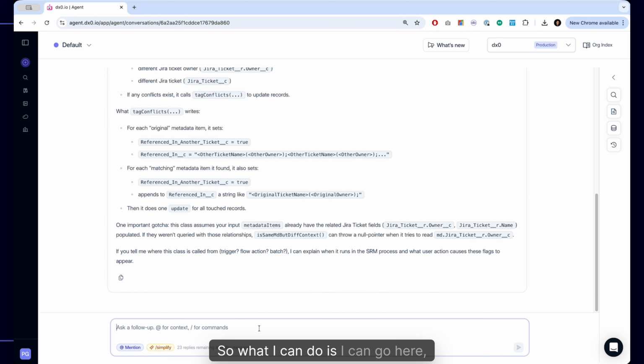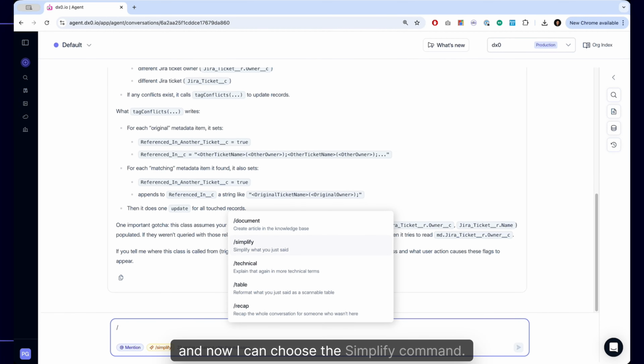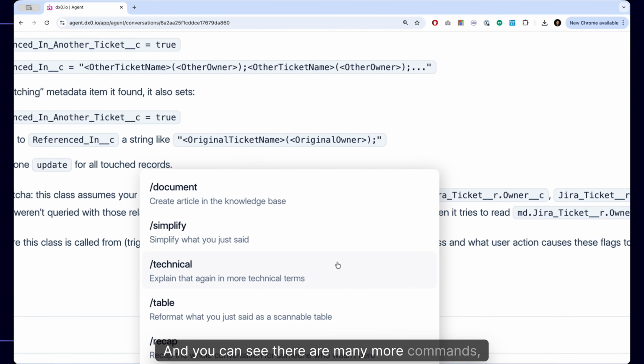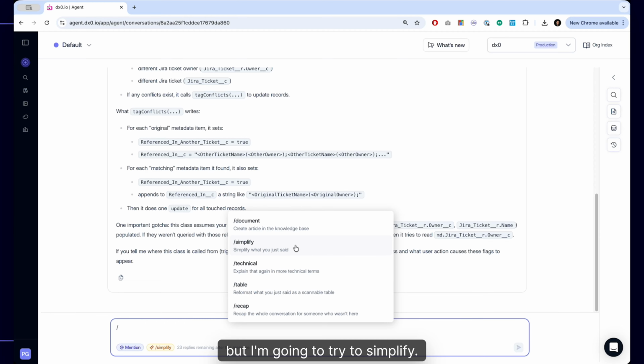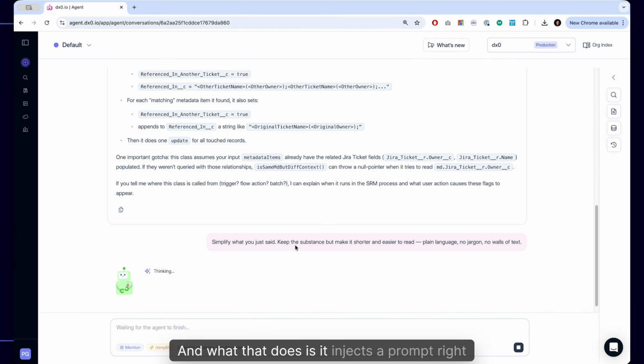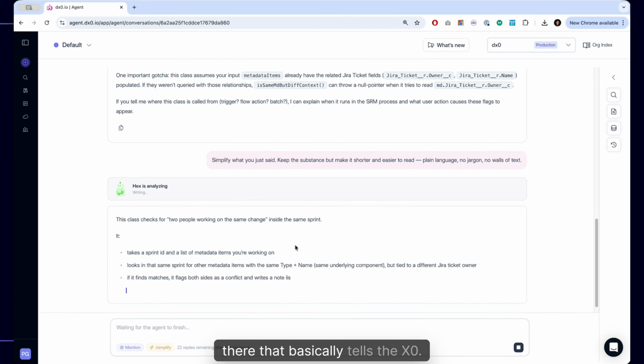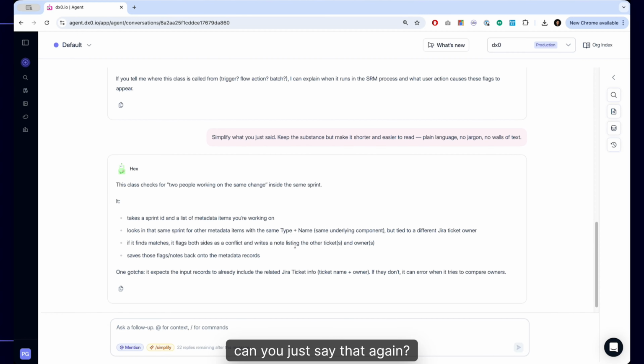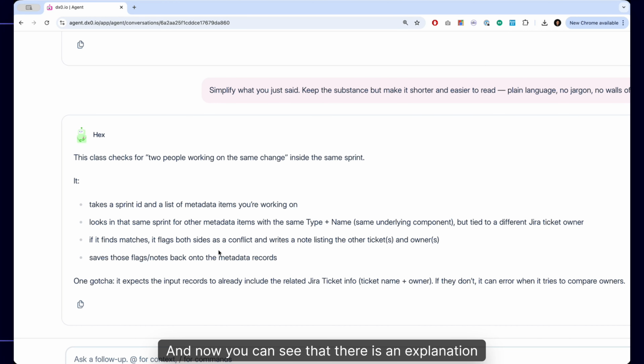So what I can do is I can go here, use the slash key, and now I can choose the simplify command. And you can see there are many more commands, but I'm going to try the simplify. And what that does is it injects a prompt right there that basically tells dx0, hey, can you just say that again, but just make it a lot simpler? And now you can see that there is an explanation that anybody in the team can understand.